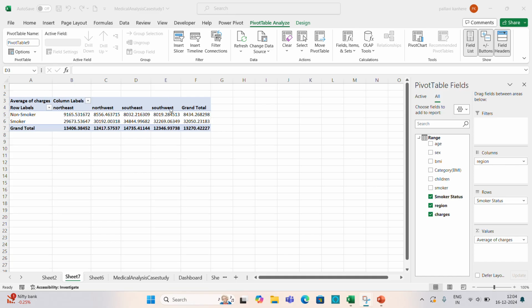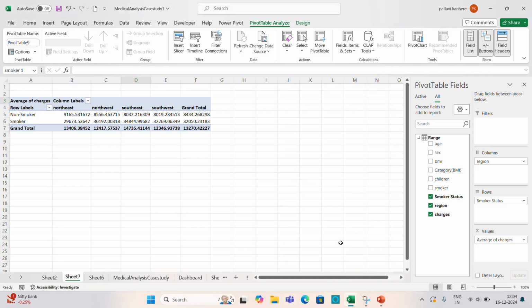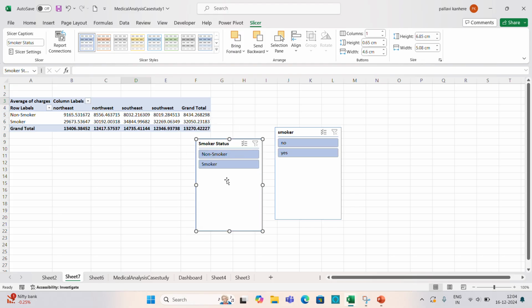With the help of this pivot table, go to the insert slicer and select the smoker status slicer and smoker slicer. You can see the two slicers, one for smoker and one for smoker status.